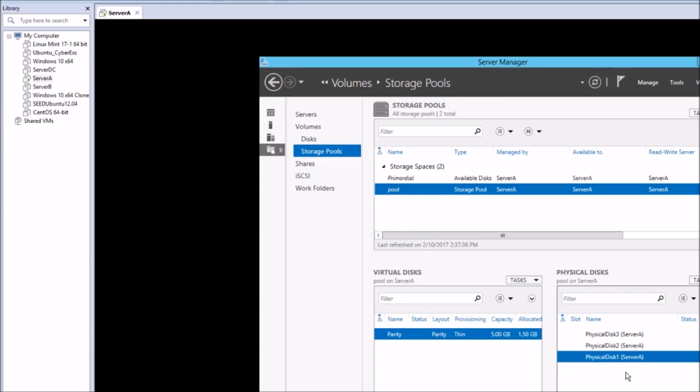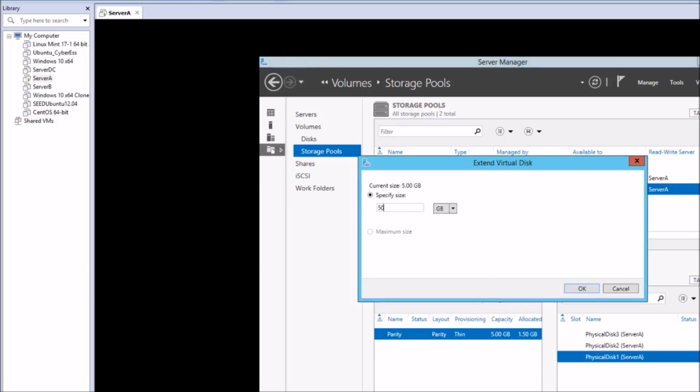So now we want to extend the RAID. We're going to extend this RAID right here to 50 GB. So you right click it, extend, and you click here and you go to 50.